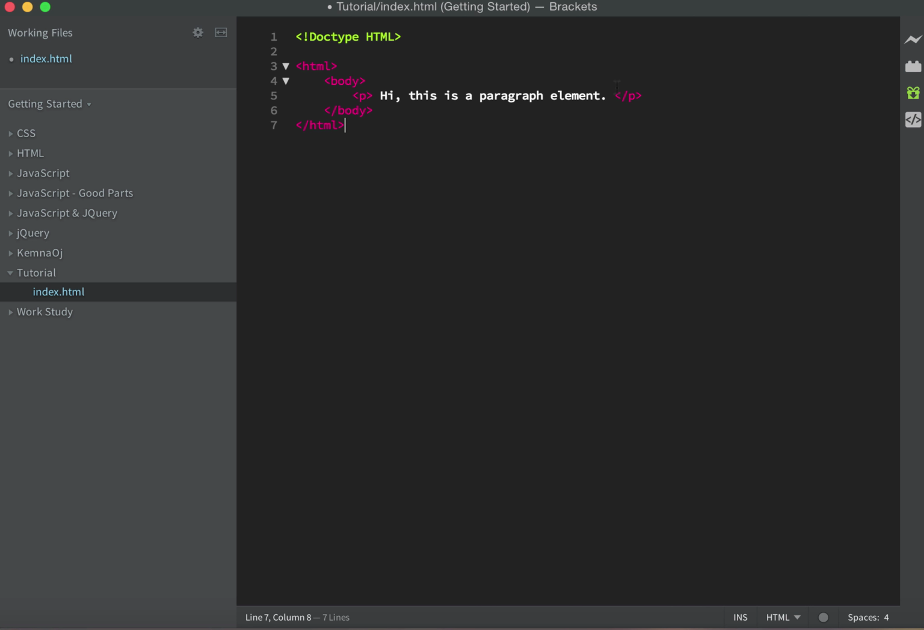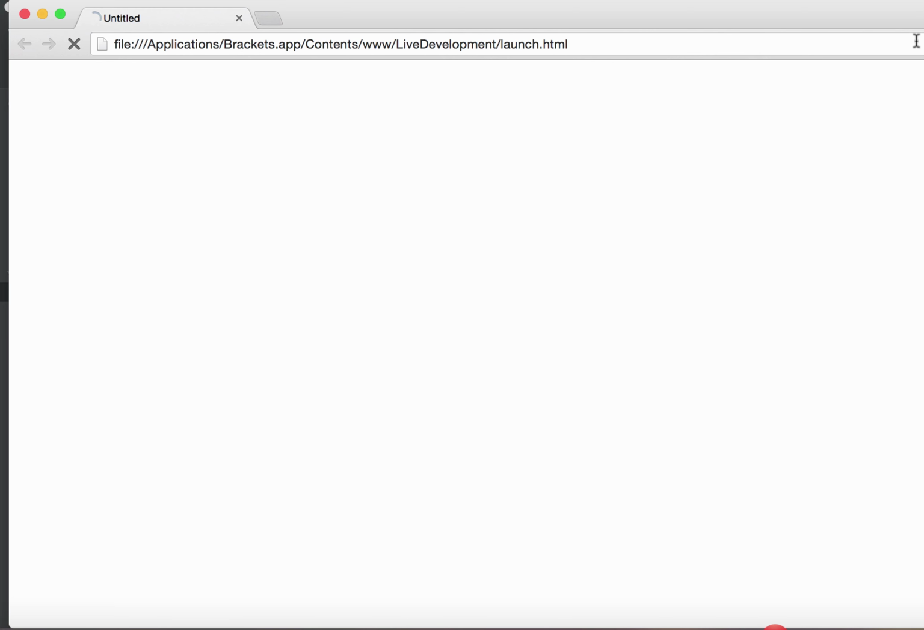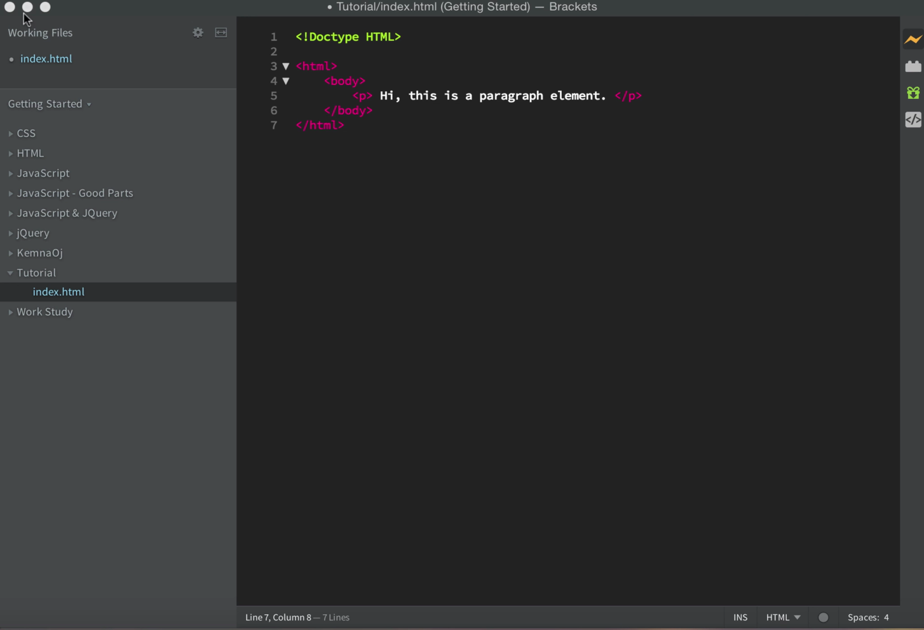Alright, so before we get started, let me preface this by saying that the cool thing about Adobe's Brackets is that when you click this, a browser pops up that shows the output to you. So for example, in our previous episode we wrote, "Hi, this is a paragraph element." If we click on the live preview, a browser should pop up with the element outputted to the window. Now I'm going to close that for now, but let's get started.